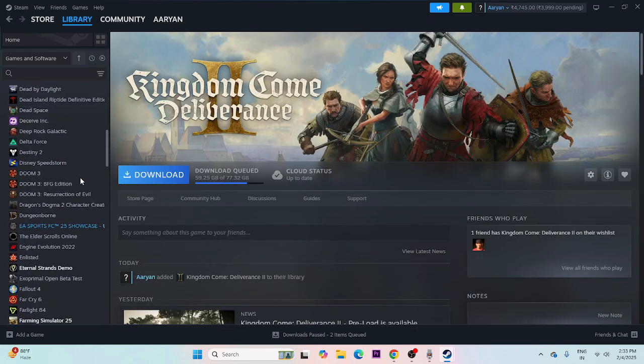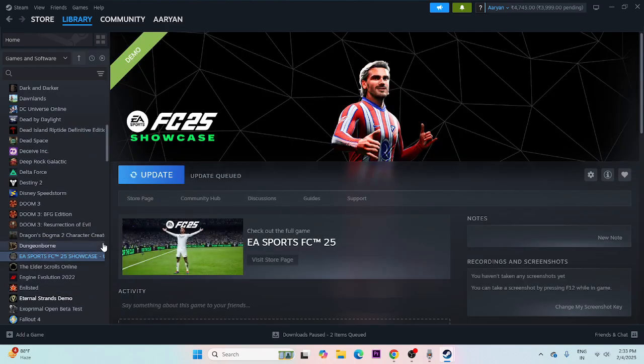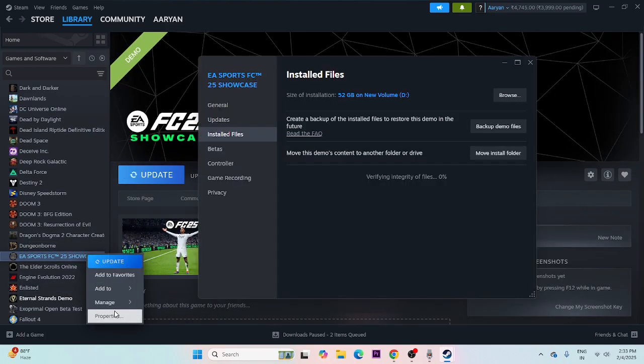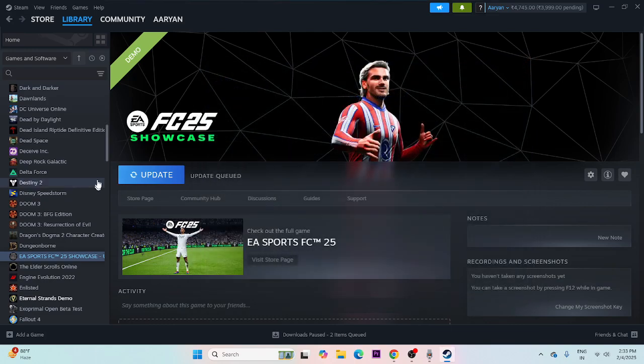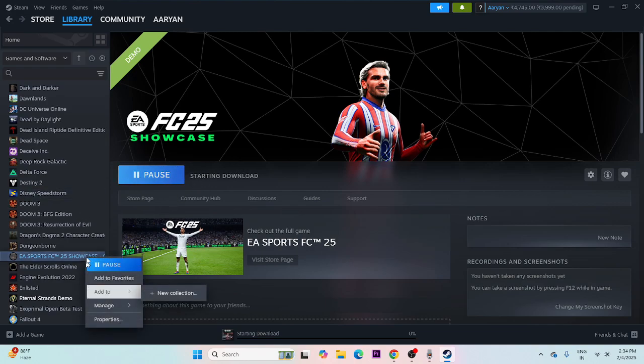Okay, now I'll go back to the FC. Go to properties, installed files, and first I think I need to update the game. The thing is, when you click verify integrity of game files, it will be going on, so it is asking for an update. Okay, the update will be done, and once the update is done, we can just go over here.